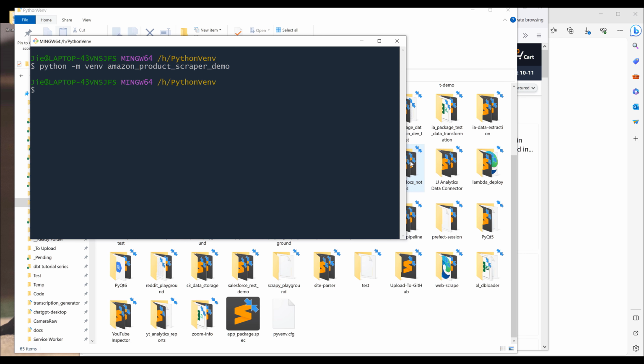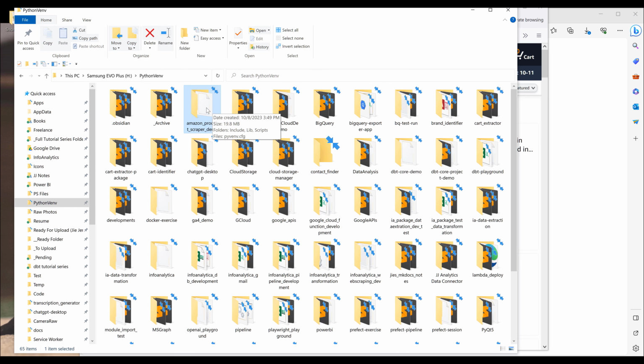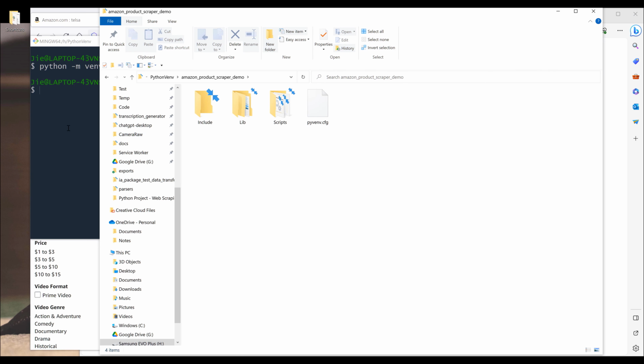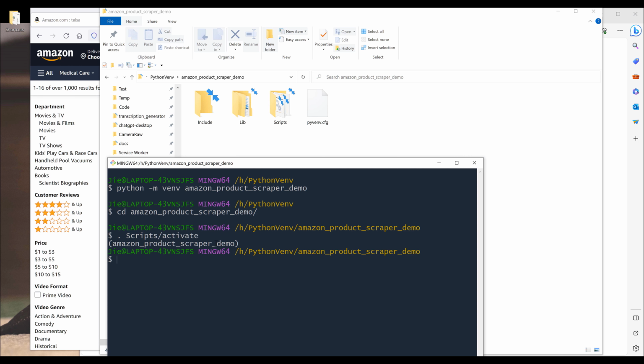Once the environment is created, I'm going to go into the environment first, and it's going to be this directory right here. Now I need to set it into the folder. Then I need to activate the environment, and since I'm using Git Bash, I can basically type dot or source, followed by the activate file path, and enter.